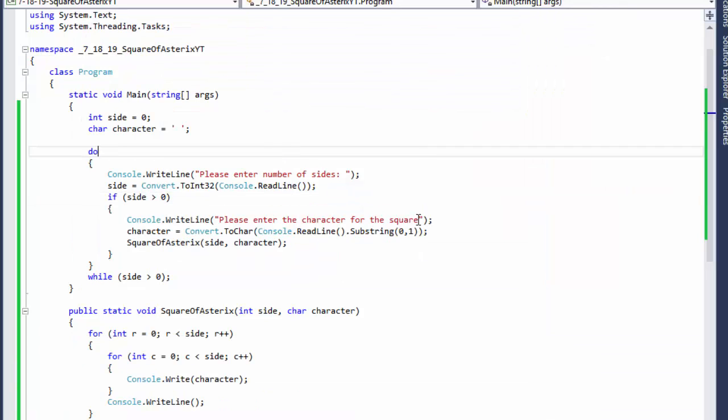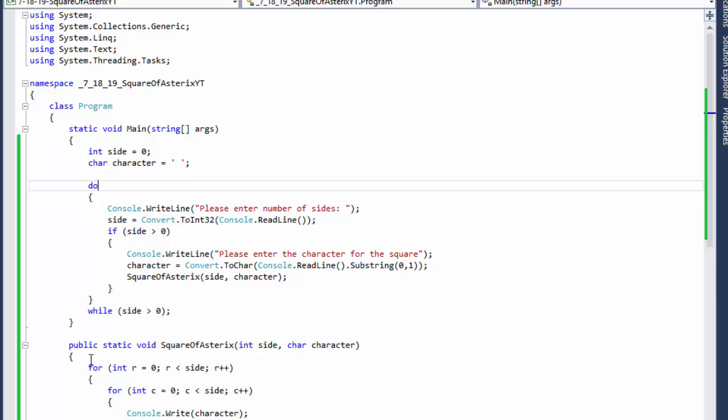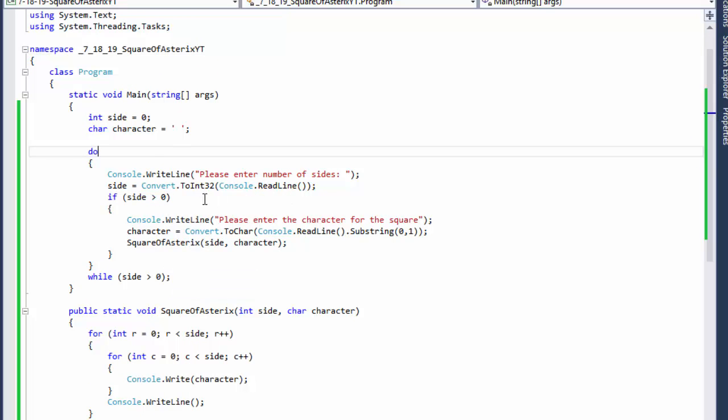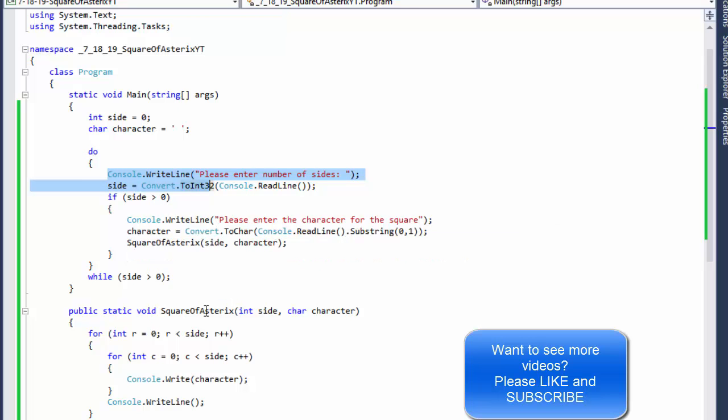Alright, so here you have it. The exercises 18 and 19, a simple loop, and you know, to write the square. And the logic is, I think, fairly straightforward. The user enters side, the user enters the character. We call the function, we pass the side and the character to it, and it will output the character based on how many sides the user wants.